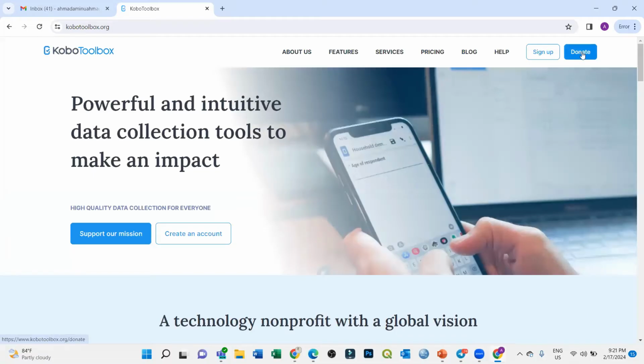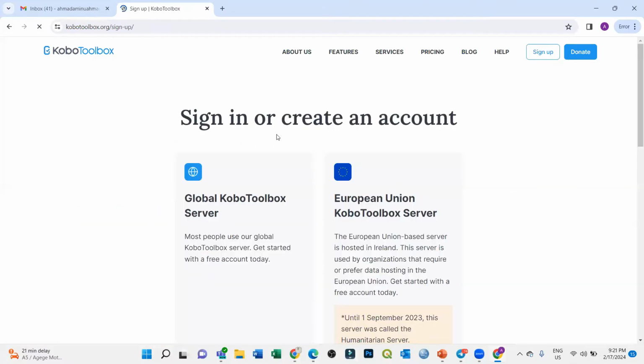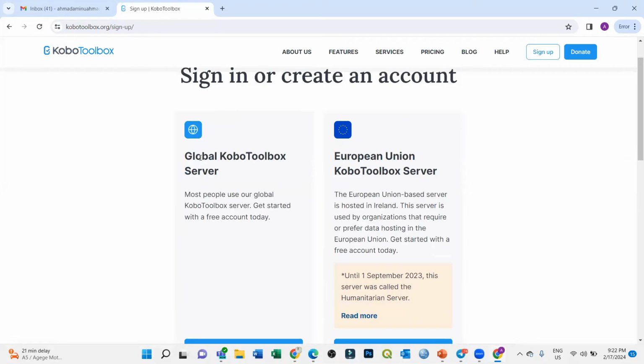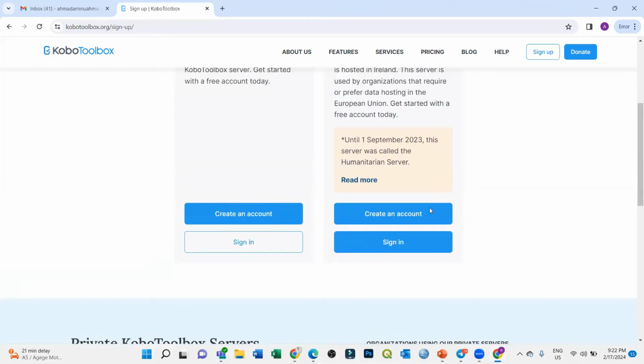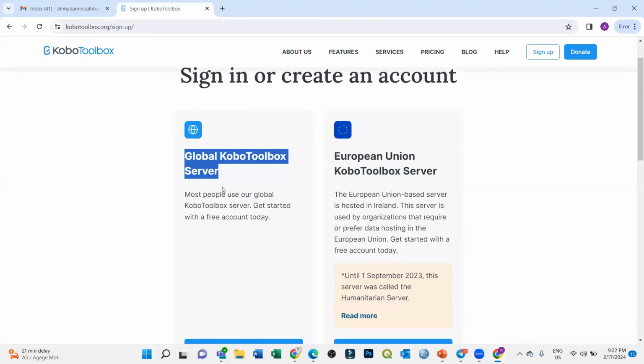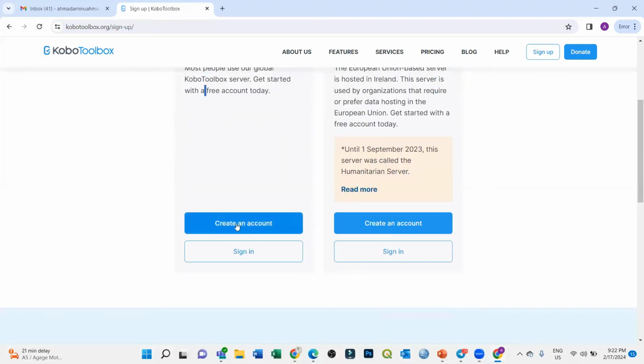If you want to donate something for them, it's free and open source, but if you want to donate money to them, you can donate. But if you want to just sign up, click on sign up, and we are going to create a new account. So you are going to sign up. Please select this one, Global KoboToolbox Server. Don't use this one, European Union. Use this global one. Just click on create an account.